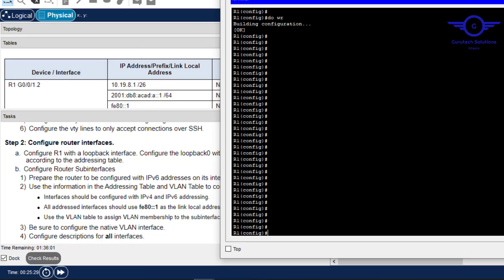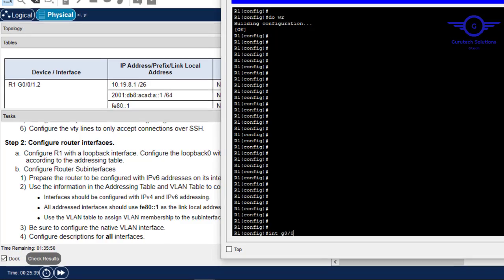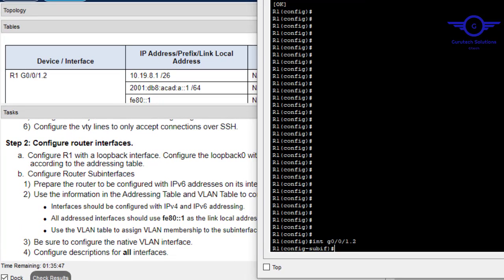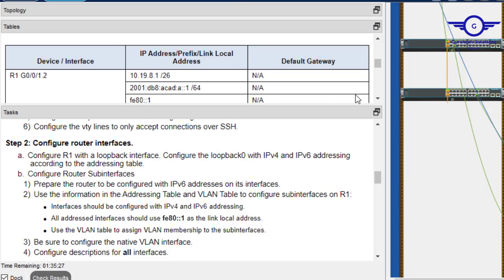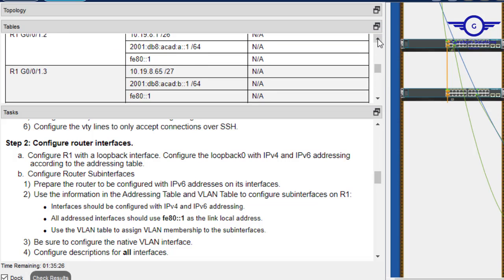Okay guys, so let's start to configure the sub interfaces of the router. I'll begin with the first sub interface, which is interface gig 0/0/1.2. Then you give it an encapsulation dot1q for the VLAN number 2. Then we give it a description, let's say this is for VLAN 2.